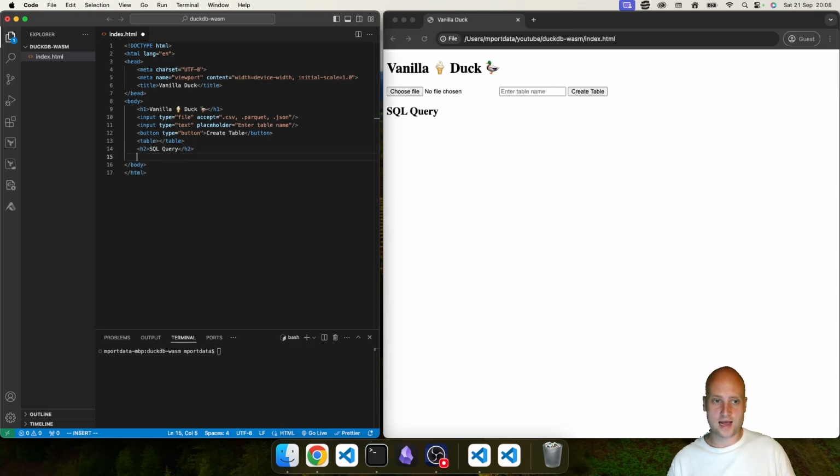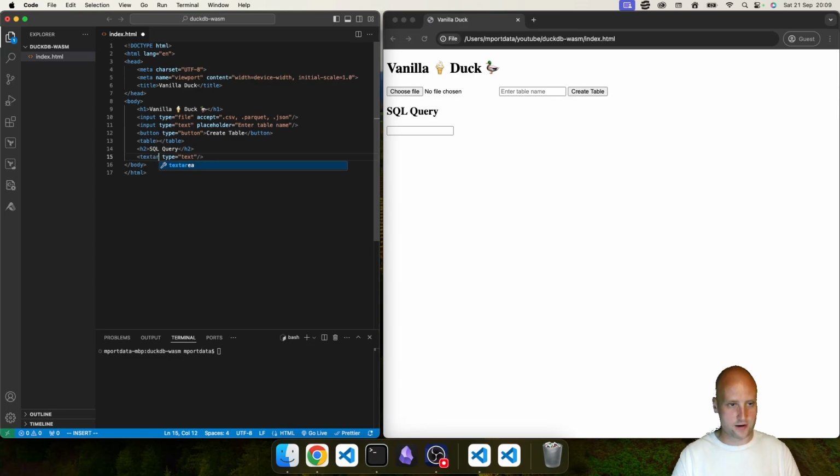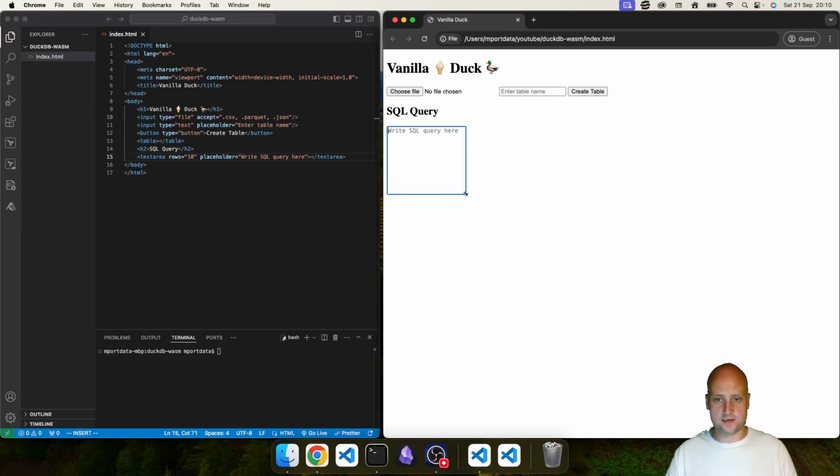Underneath that, I'm just going to add somewhere for me to write the query. Now the problem with an input box is all of your text has to be on one line. So this isn't going to be suitable for a SQL query. I'm going to change the input box to a text area instead. For text area, we can specify the number of rows, 10. I'm going to give it the placeholder write SQL query here. As you can see, this is much better.